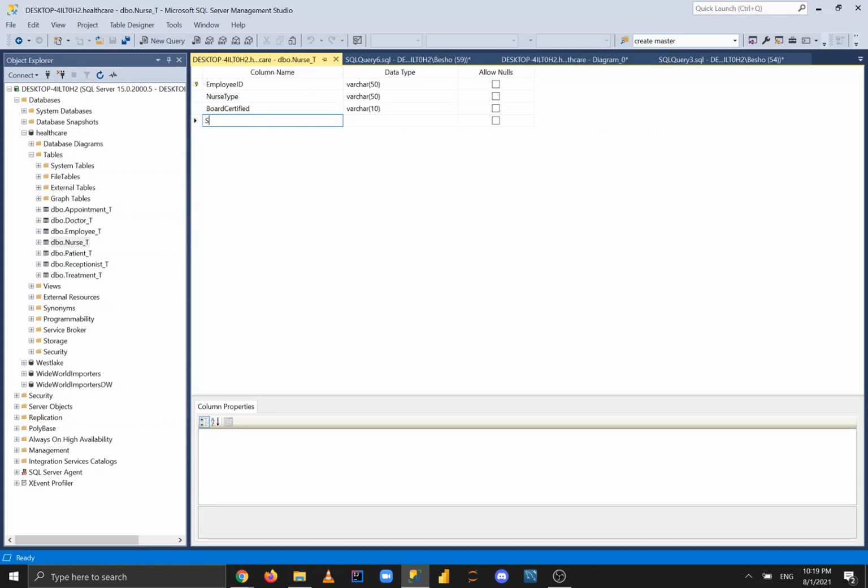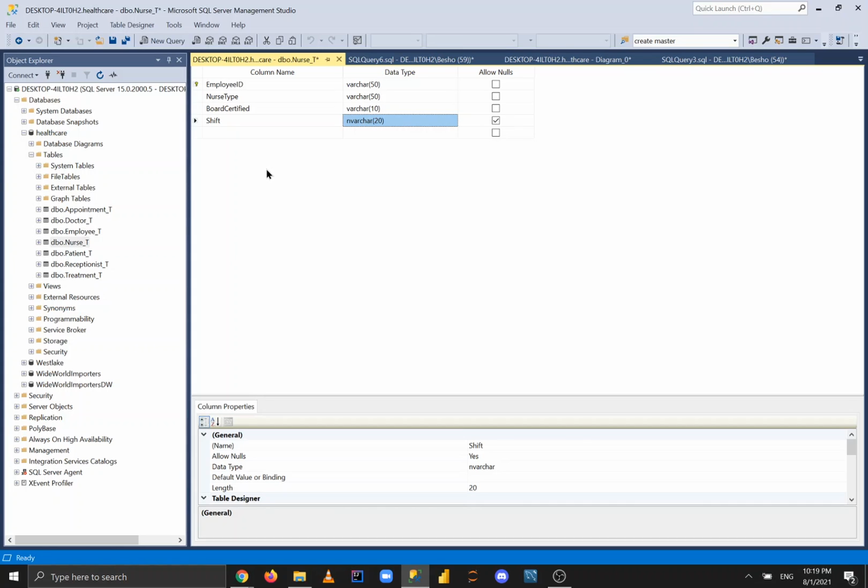So let's go ahead and add a column. So we'll do shift, and for this column we want to know what shift a specific nurse works at. So we'll do varchar 50. I feel like that's too much for just a single word, so let's just keep it at 20, and we'll allow nulls in this specific column.